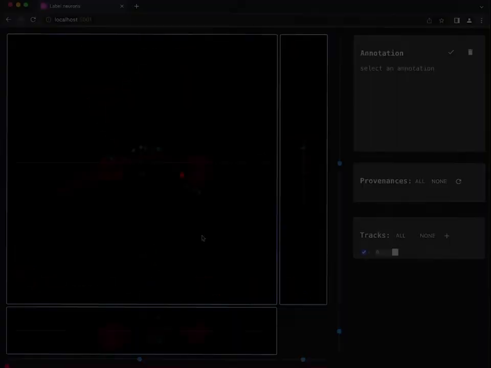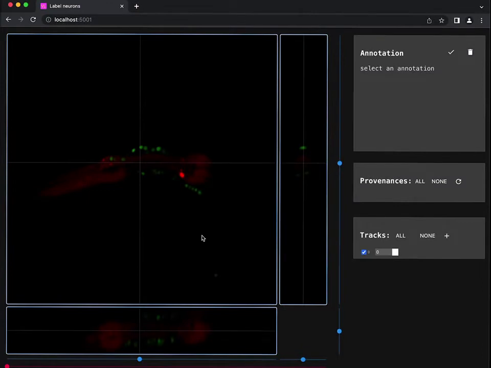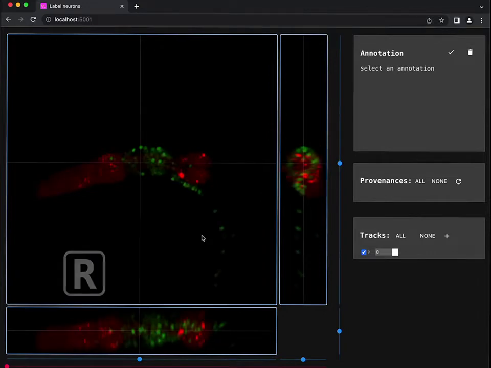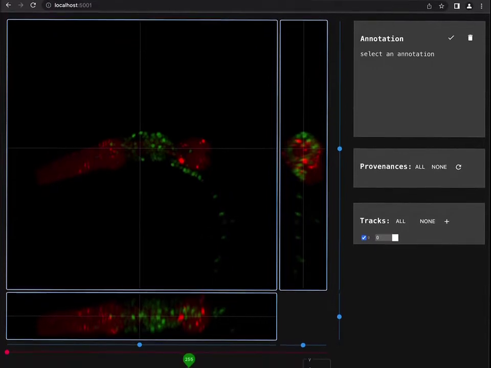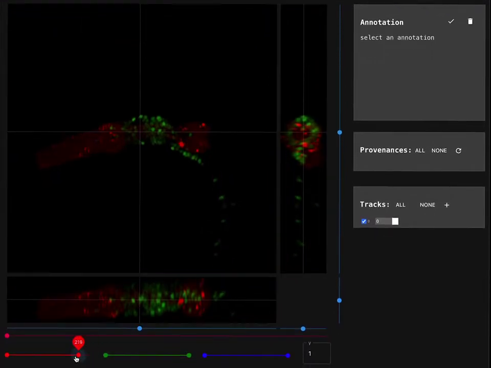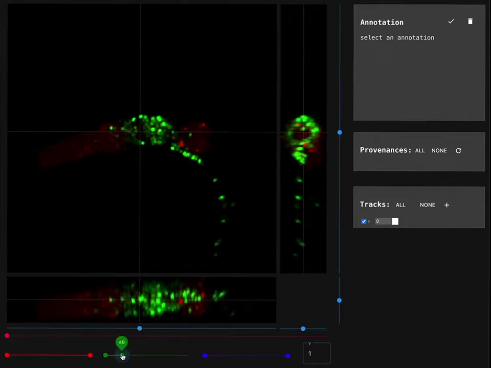Let's go ahead and fire up our annotator. Here's our data, which is three-dimensional, so we can switch between a slice view and a flattened view, which is a maximum intensity projection. It's a little hard to see our neurons right now, but we can adjust the scaling and the gamma on the pixel lookup table over here and get it nice and bright.